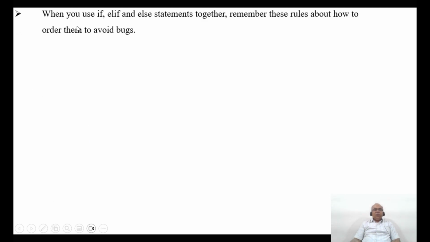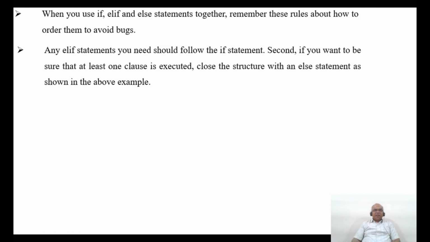Now, when you use if, elif and else statements together, remember these rules about how to order them to avoid bugs. First, any elif statement should follow the if statement. Second, if you want to be sure that at least one clause is executed, close the structure with an else statement as shown in the above example.